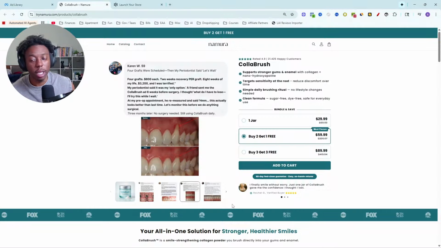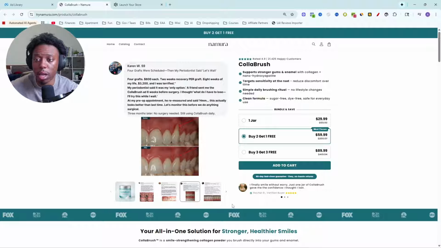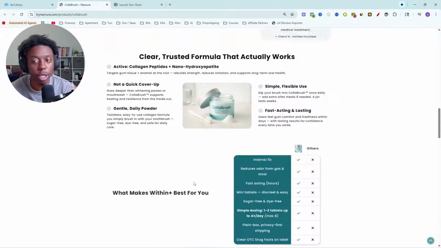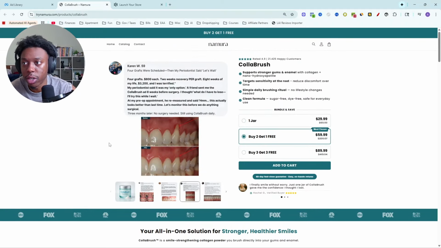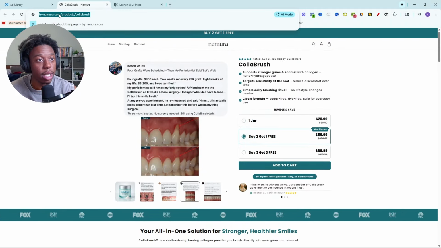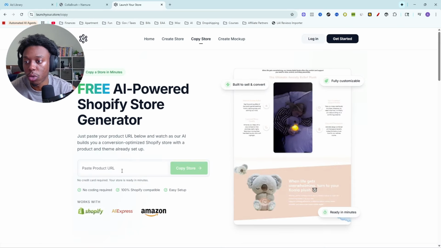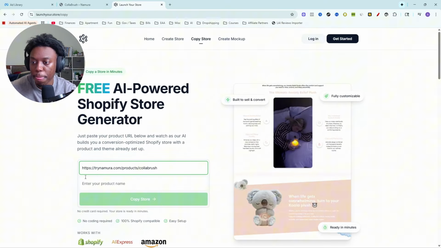Now that we have a good product that solves a good problem, we're just going to literally copy their store one for one. Now, I know a lot of you guys struggle with building a store and not knowing what to do and how to build it. But now you can literally copy the link of someone's store like this. Go to this tool here called Launch Your Store. Go to Copy Store here and paste it in.